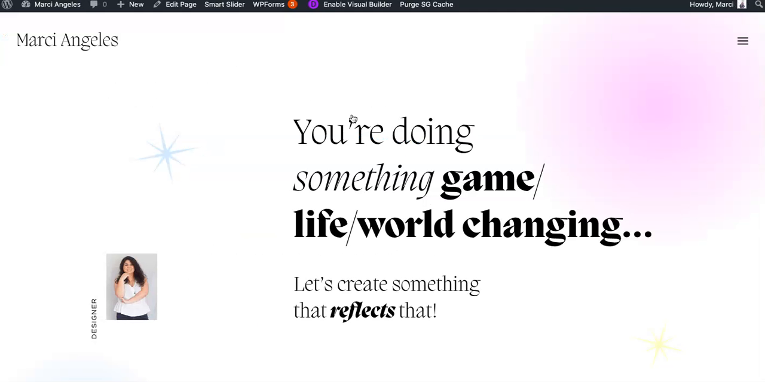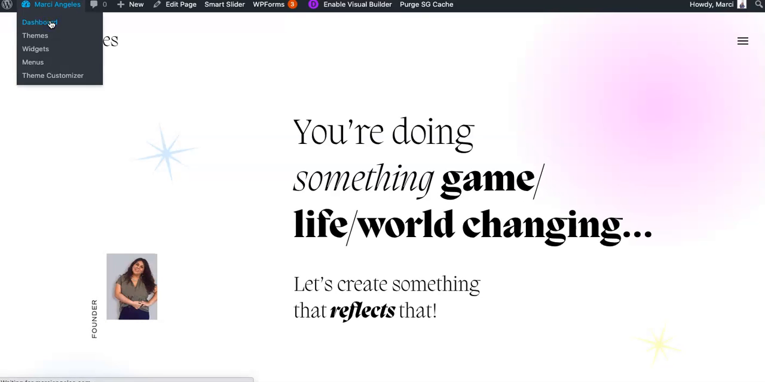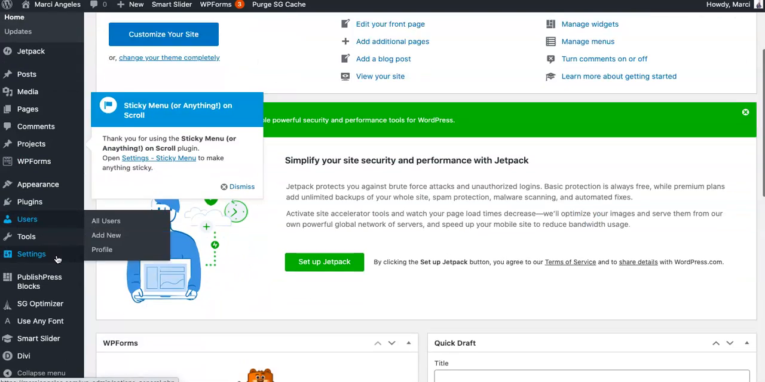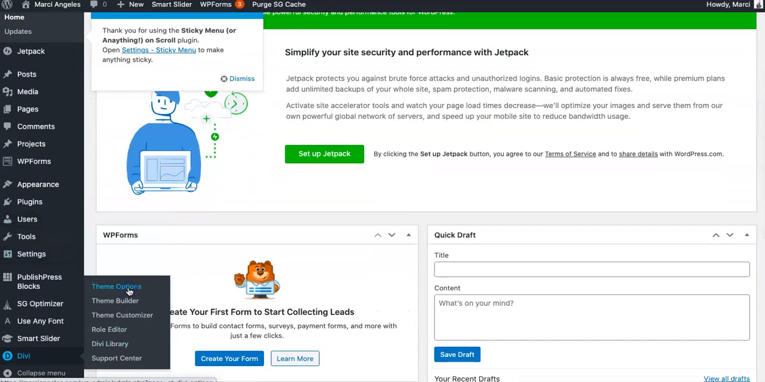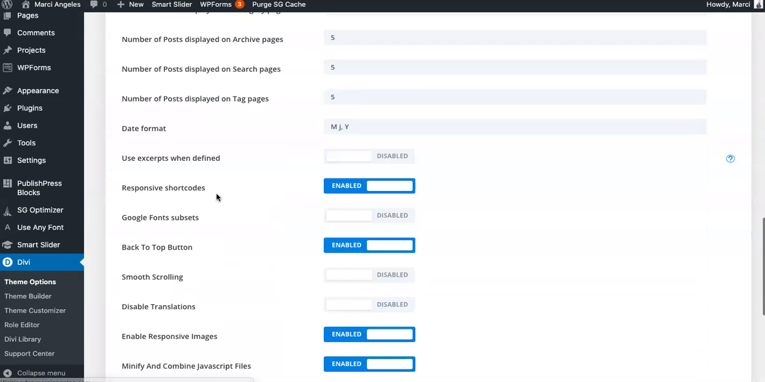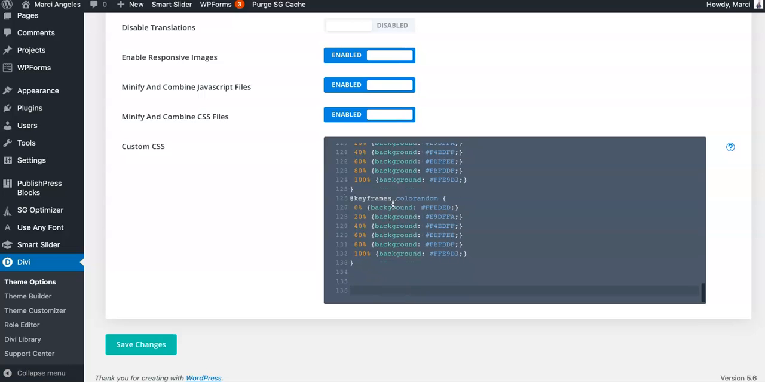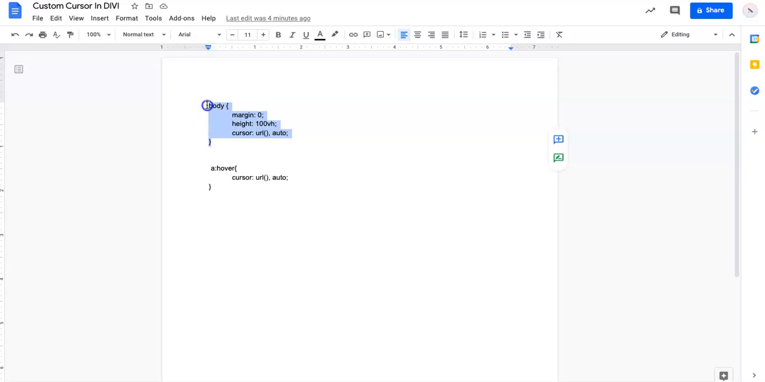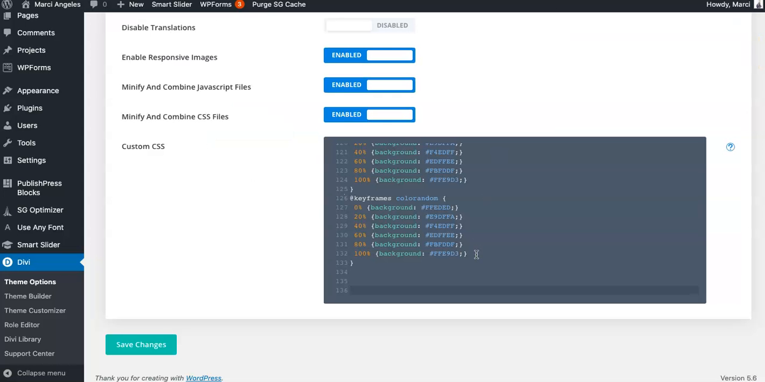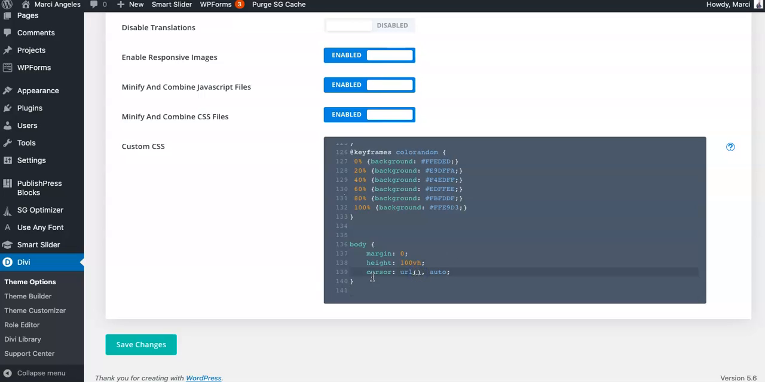So we're going to go to the back end dashboard and go down here to theme options. Here, under custom CSS, we're going to add this code. Just copy and paste this code. It will be on my blog post. If you're on the blog post, scroll down a little. Okay, and then you can save.